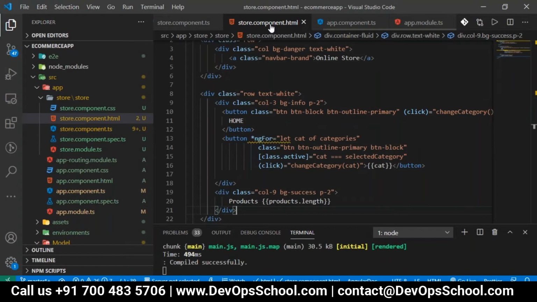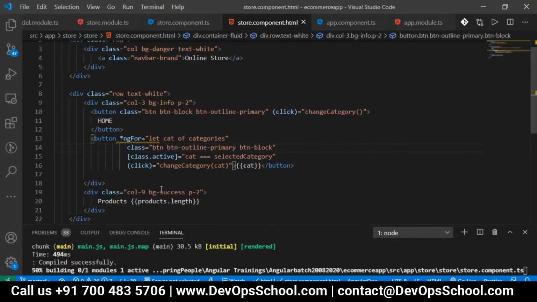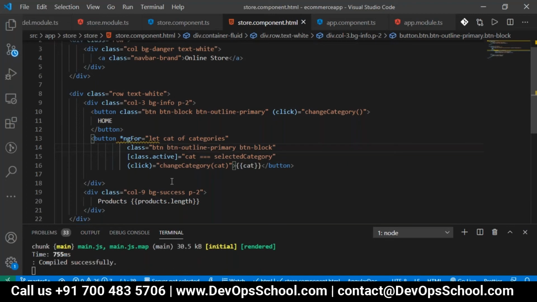So that is a store component as of now I have used. So now based on the store component, the products to be displayed.